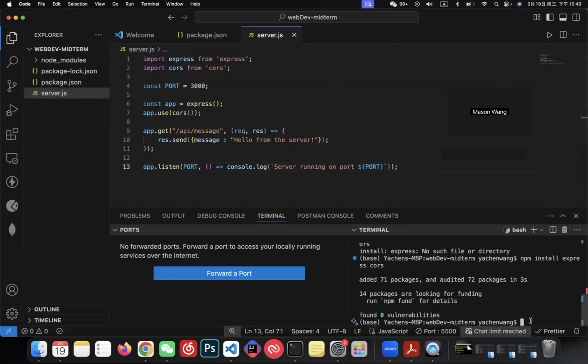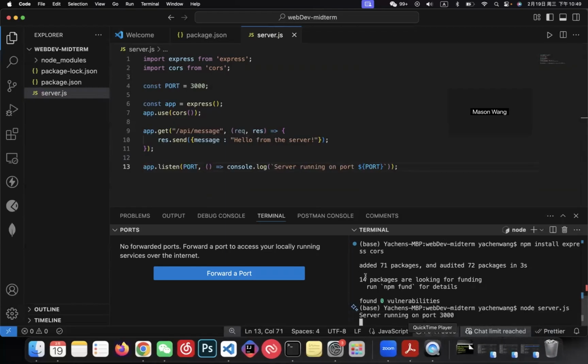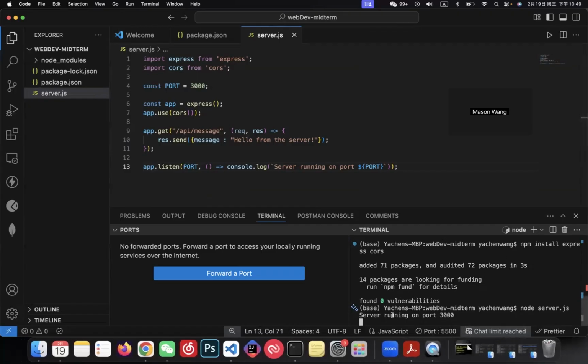We can do that by using Node. So we just run this JavaScript file with Node. And let's see. Well, it's running great. So it means everything is working correctly. We can then move on to the front end part.